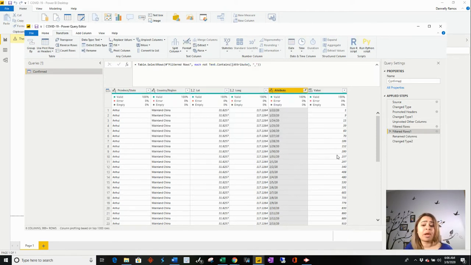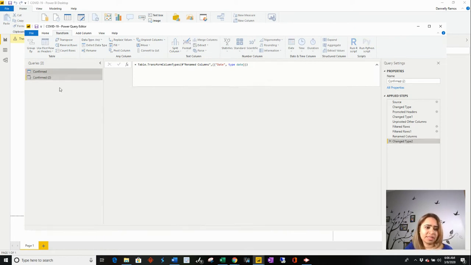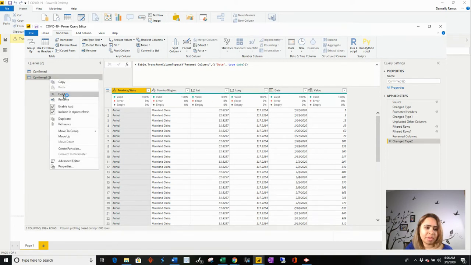Again, this is my workaround. You can do this however way you want to do it. It's just the way that I chose to do it. So then let's see, change type, and now there's no errors in there. Okay. I can actually duplicate this, but before I do that, let me do one more thing.